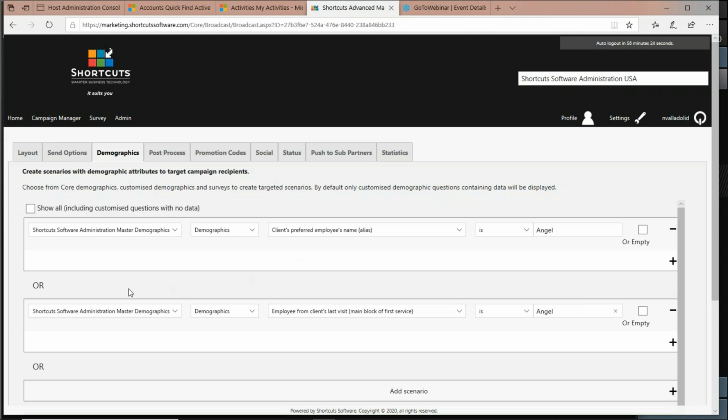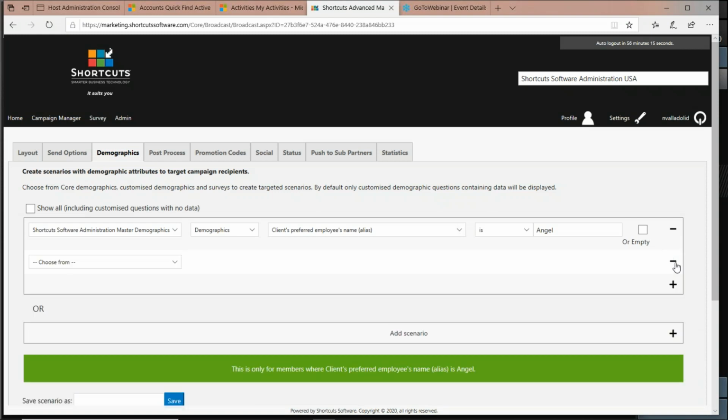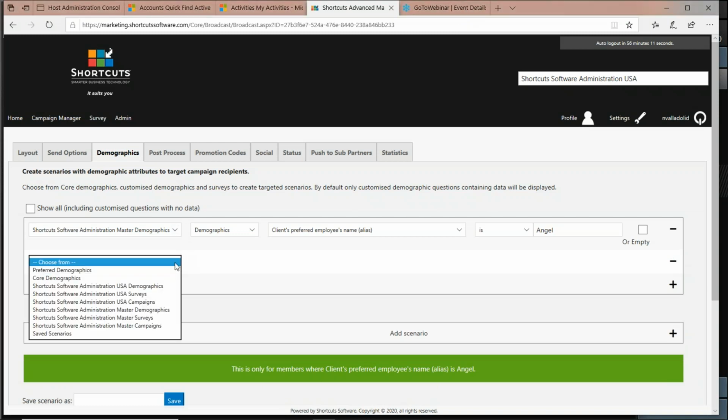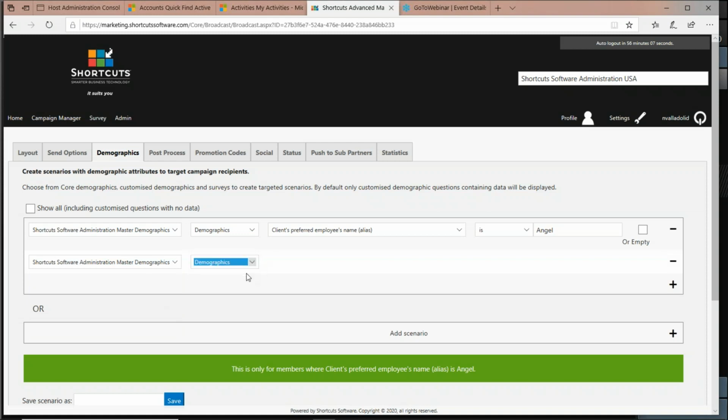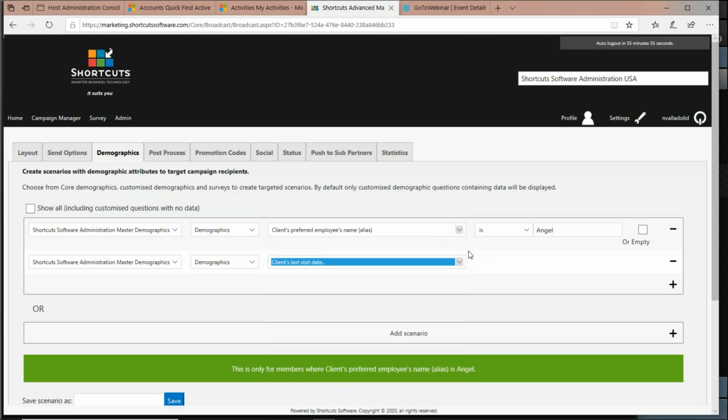So you do have the ability to do an or scenario on the first line. If you want to do an and scenario, I'm going to say customers who prefer Angel, who have that as the preferred employee, again, master demographics, demographics, but what's the other demographic? Perhaps customers who haven't visited, I should say, from a certain date.